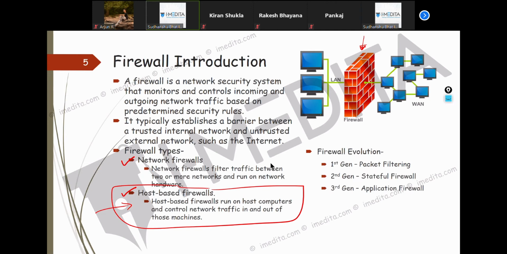If you talk about network firewall, evolution-wise, there are three generations of firewall. And the Palo Alto firewall is kind of an application-aware firewall. But I'll quickly brush through the first and second generation of firewall as well.